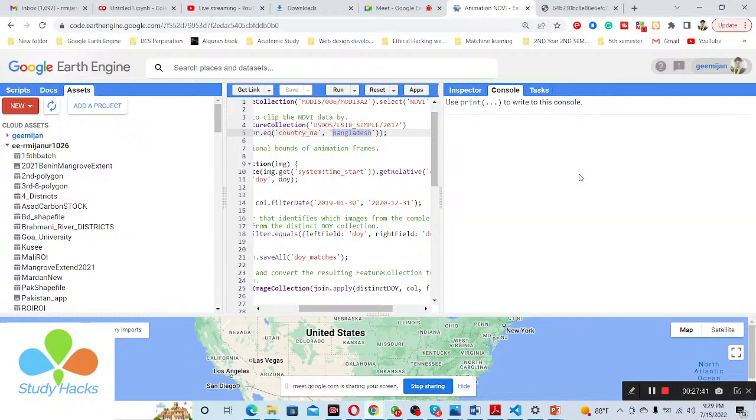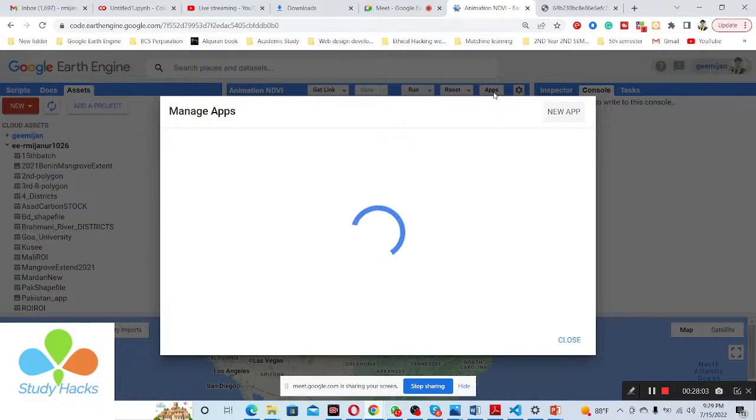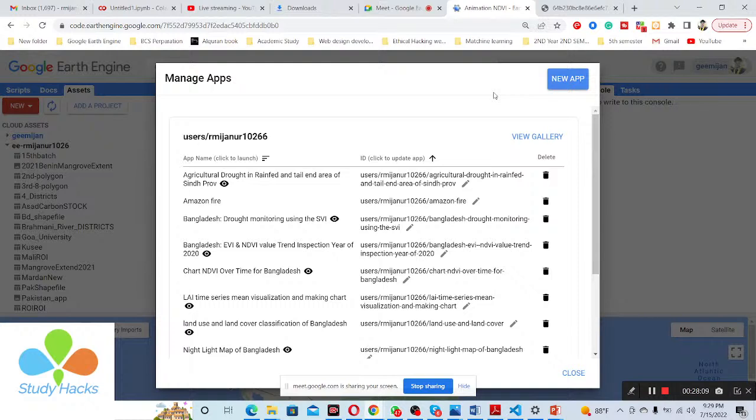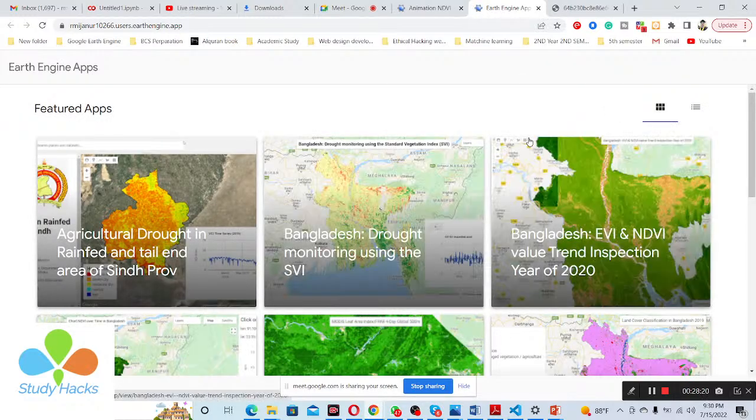And here you can also see Apps. Mainly this is the web application of the Earth Engine platform. We can use this if you want to create a web application. I will also show you my web application so that you can easily understand. Wait a minute. I simply click on Apps, and here I can get all of the apps which I already created. So I can simply go to my gallery. I click on the gallery, and it shows all of the web applications which I already created in the Google Earth Engine platform, and anyone can use them for their research purposes or other things.